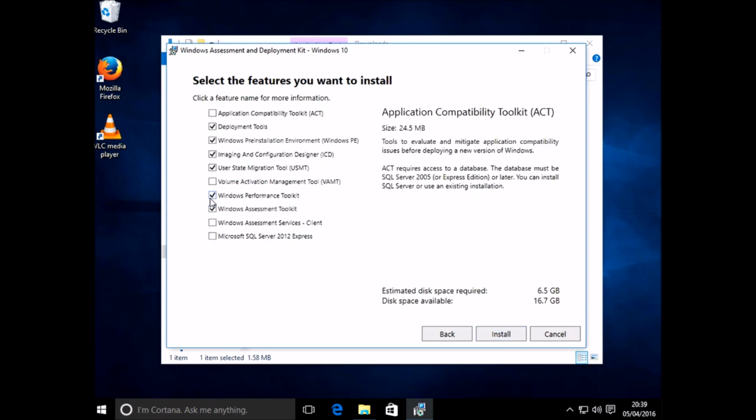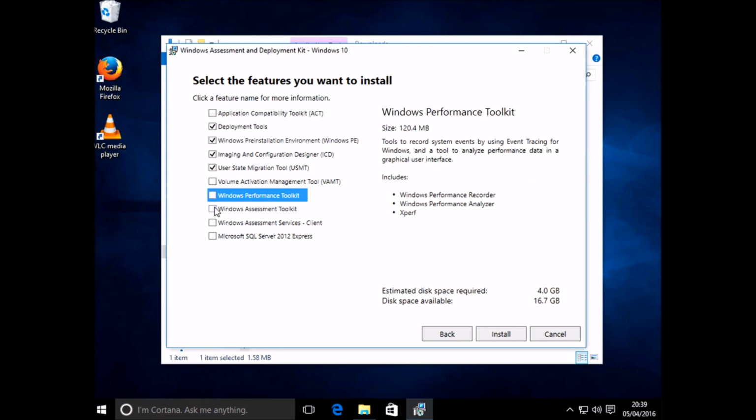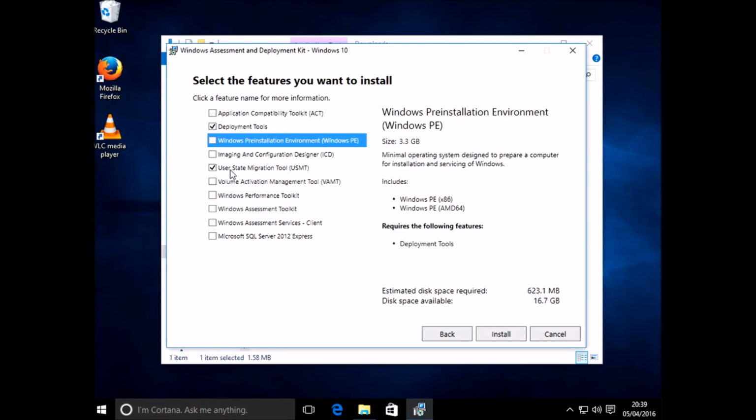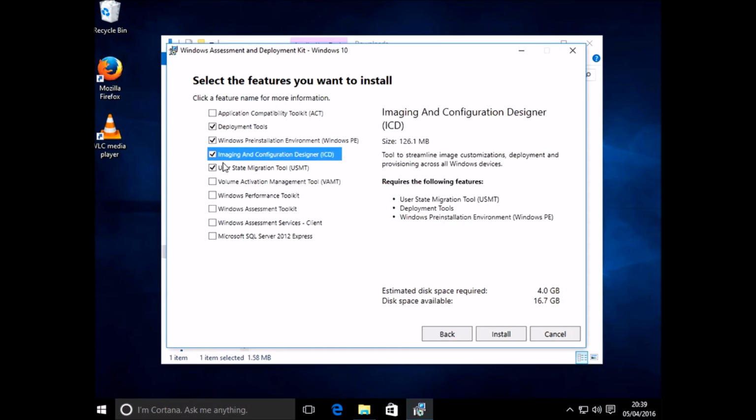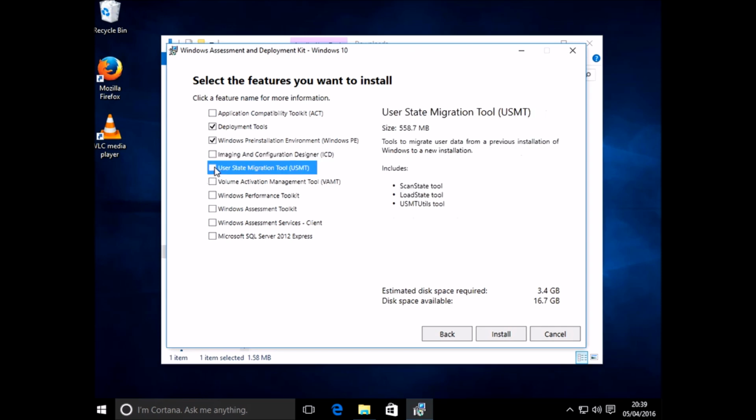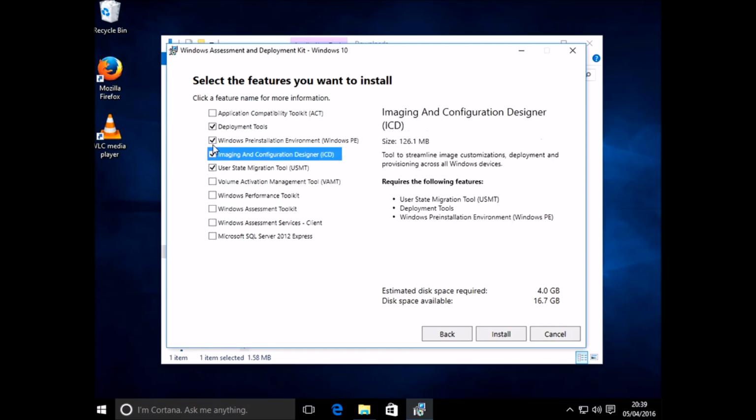Clicked on that. Then we have to choose which bits to download, and there's various options, and there are dependencies between them. So if you unclick some, then other things will disappear as well. I want to download these 4 items. I'll click on install.